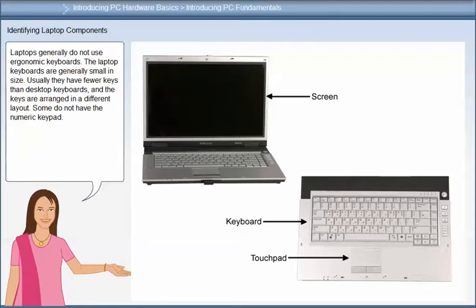Laptops generally do not use ergonomic keyboards. The laptop keyboards are generally small in size. Usually, they have fewer keys than desktop keyboards, and the keys are arranged in a different layout. Some do not have the numeric keypad.